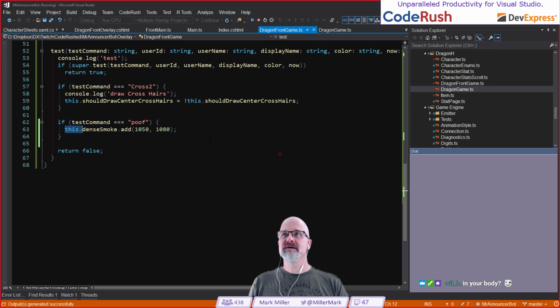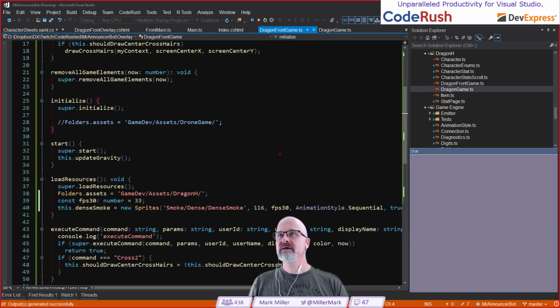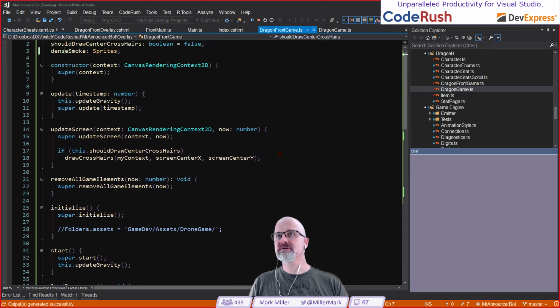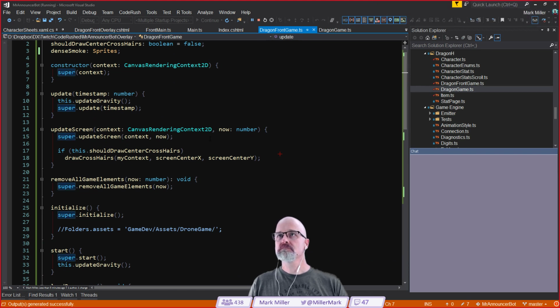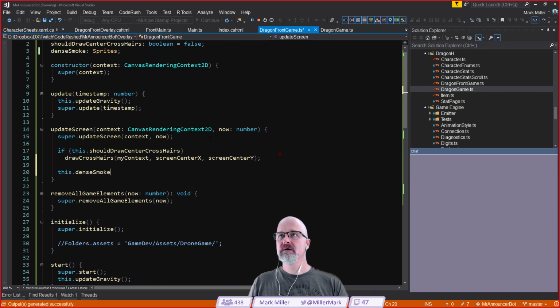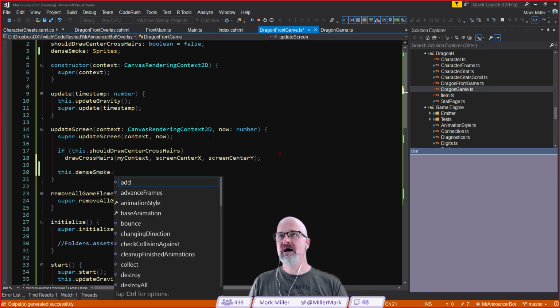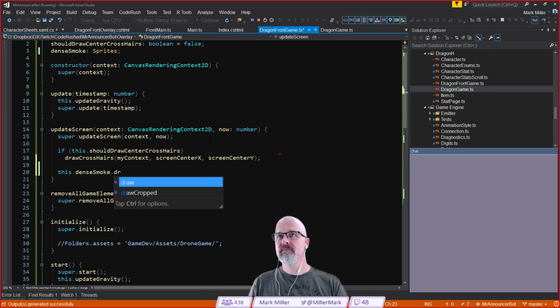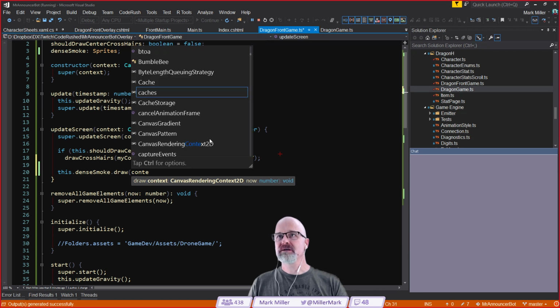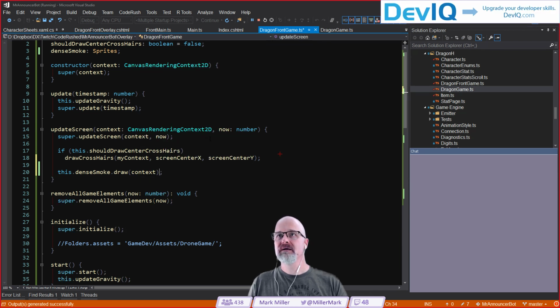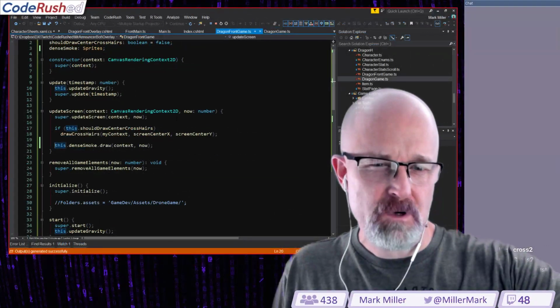And then we need to have, I think we have an update function in here, right here. And we're going to say this dot dense smoke dot draw. Pass in the context like that. What else do we need? Now, like that. Okay? And so that's just going to draw that up there. And now if we do that and we refresh, let's see if this works.